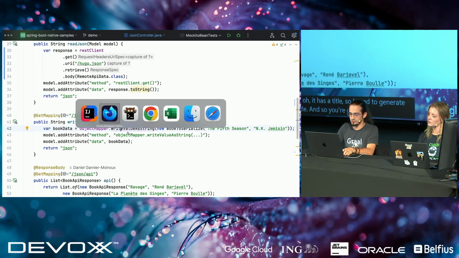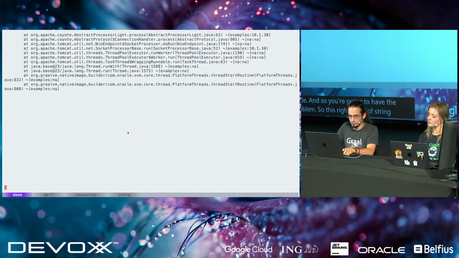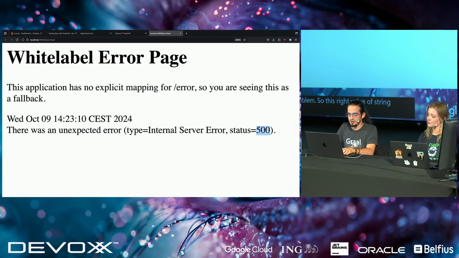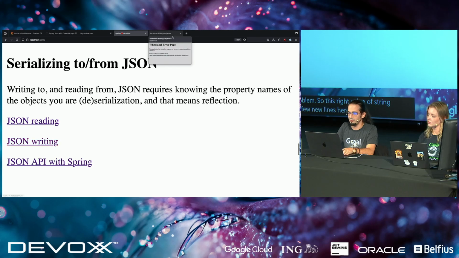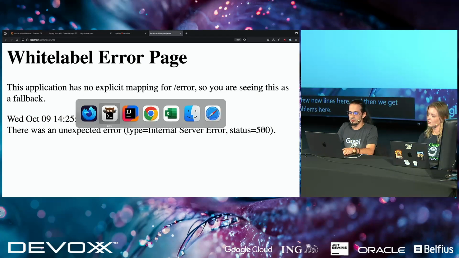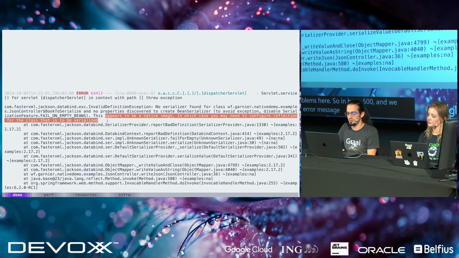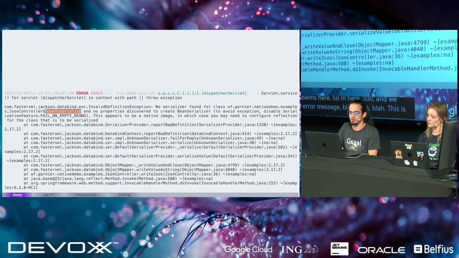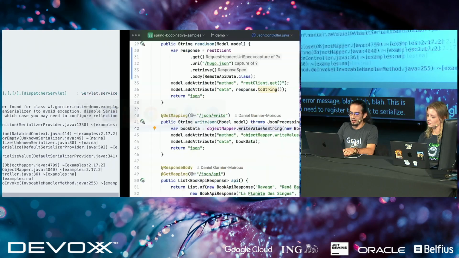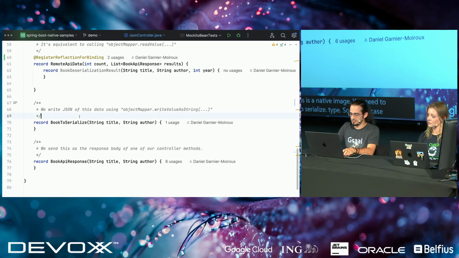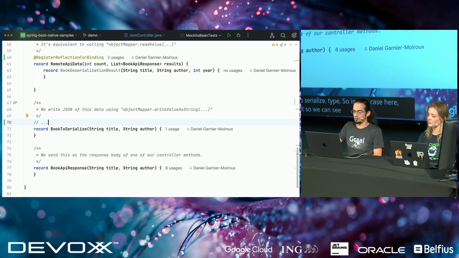So this write value as string, again, put a few new lines here, and then we get the same problems here. So in here, 500, and we would get a similar error message, blah, blah, blah. This is a native image. You need to register the book to serialize type. So in that case here, I'm going to leave it so we can see some failures later on, but you could register it here, sorry.